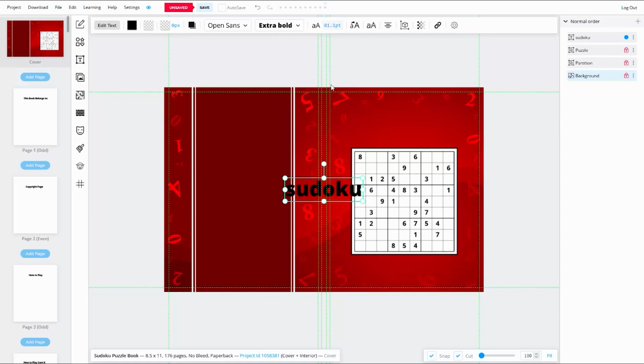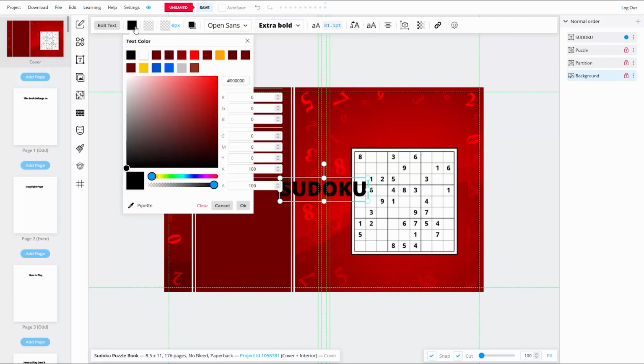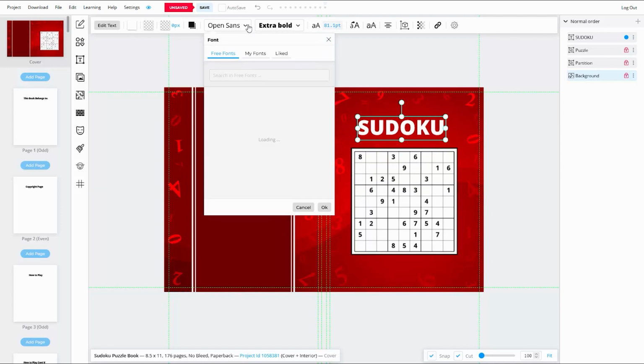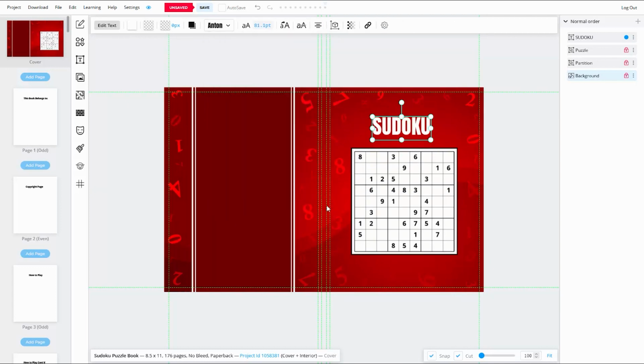Next, I'm going to go up to the top menu and transform the text to uppercase by clicking on this little icon here. Now I'm going to make sure that my text is center justified by clicking on this icon here. Finally, I'm going to change my font color to white using the swatch icon. Now I don't want to use this particular font, so I'm going to go up to my font menu and from the drop down, I'm going to choose a font called Anton.